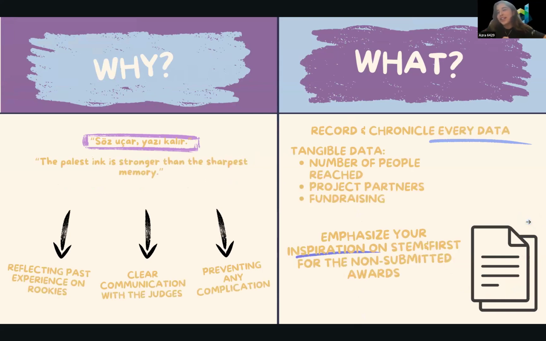Well, one of the core ideas that we emphasize is the importance of reflecting on past experiences to guide new teams. Whether it's about improving communication with judges or preventing any misunderstandings, documenting every aspect of our outreach is the key. Tangible data, such as the number of people reached, project partners, and funds raised, ensures that we showcase the impact of our initiatives effectively. Let's dive into how we document our projects efficiently, addressing both the what and why of our process.